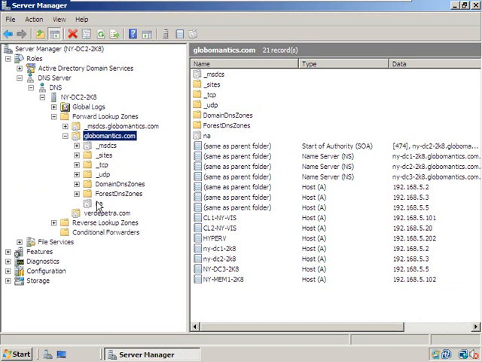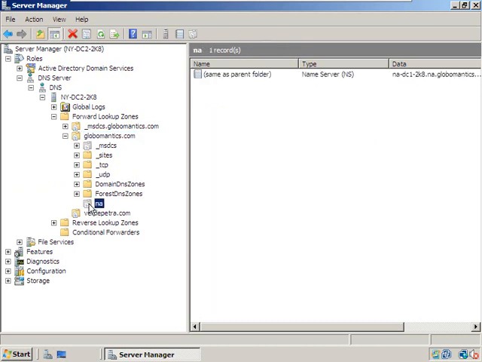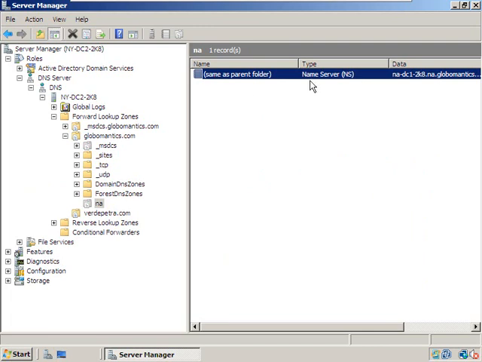I should point out to you here that here's an NA name server record. Let's take a look at this one here. na.globalmantics.com even has a record. Notice that it's a name server record. It's pointing us to the DNS server that lives over in the na.globalmantics.com domain, which as you see is NADC1.